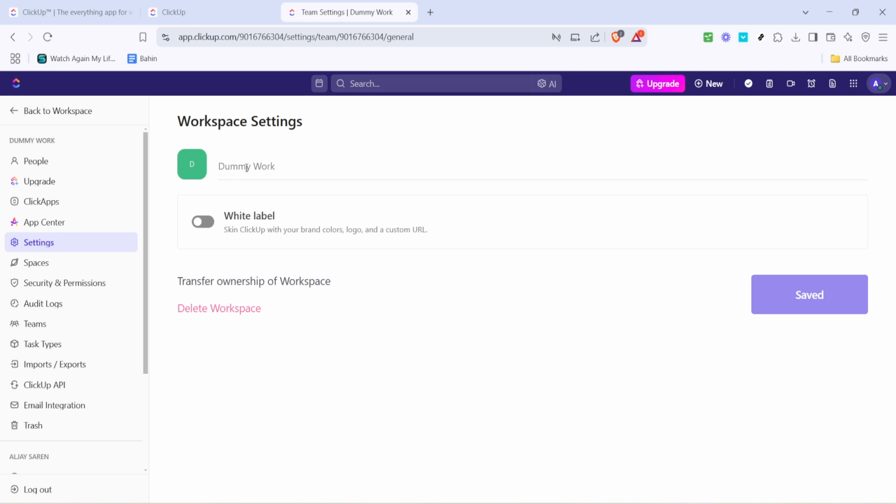This straightforward task can help keep your organizational systems neat and tailored to your team's evolving needs. Just remember, keeping your workspace names relevant and up to date can save you and your team a lot of hassles down the road. I hope this walkthrough was helpful.